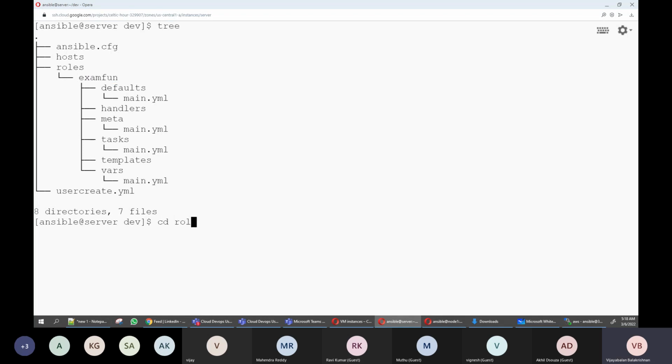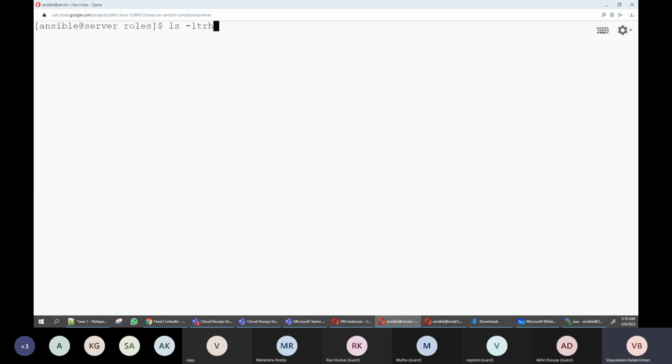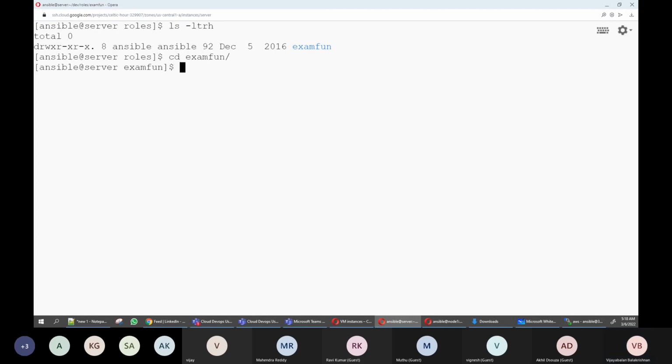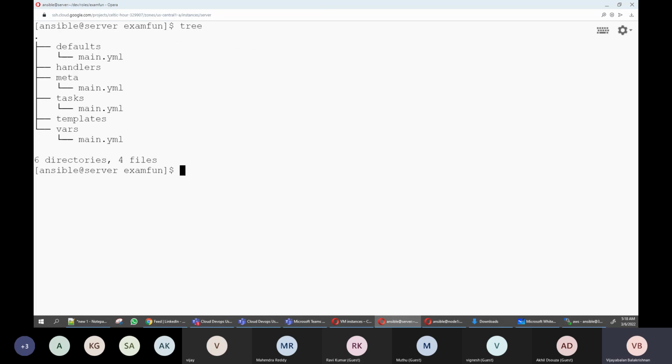If I go to roles, whatever, because we need some logical representation, right? So you can give any name, but that should be some meaningful name. Okay, I'm just going to name it exam fun. Let's go with it. So this is the folder structure.